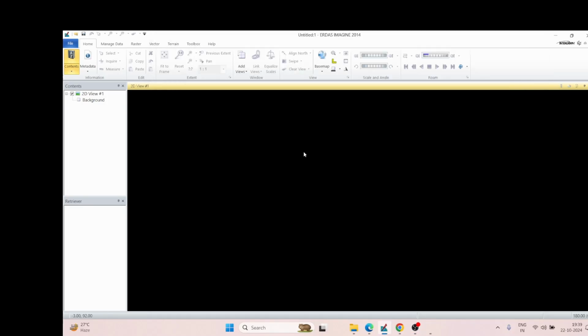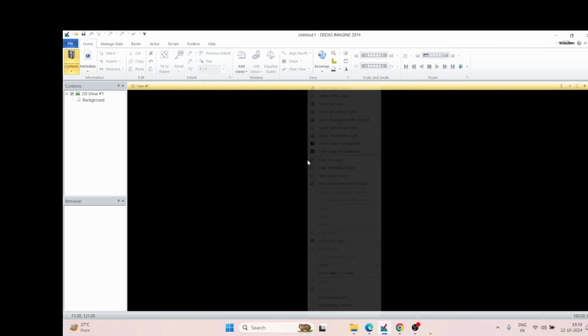In ERDAS, you can do georeferencing, just like in QGIS or ArcGIS. These are mostly used when we are working with satellite data. So let's just load one data.